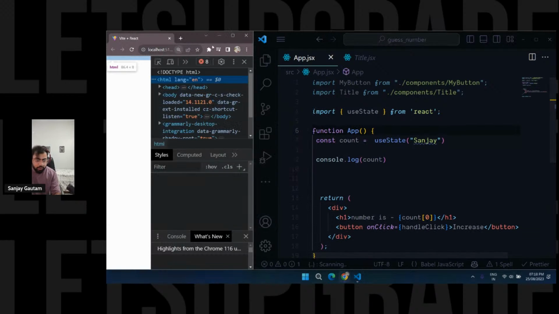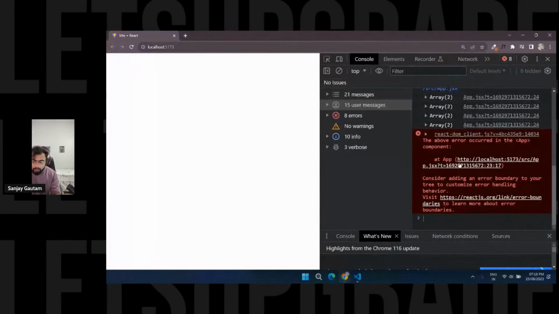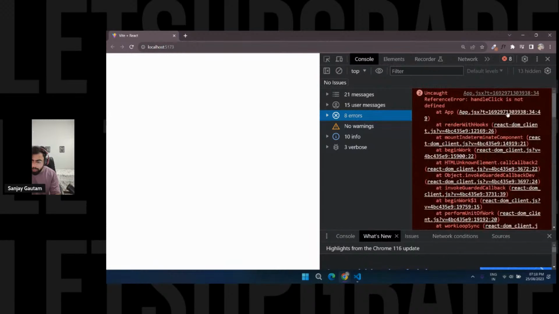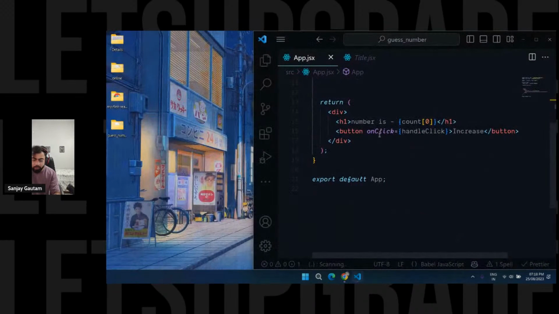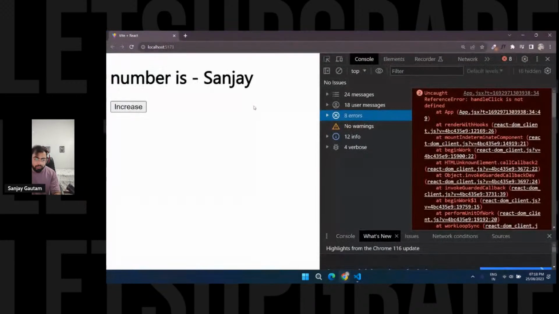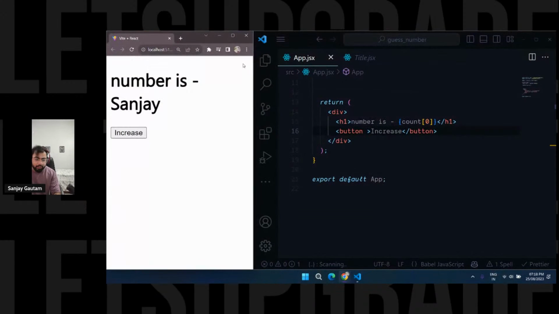Open this. Just give me one second. There's some error. We have to... Oh, sorry, handleClick is not a function. No, sorry, we removed that function, right? See, I'm getting this thing here.